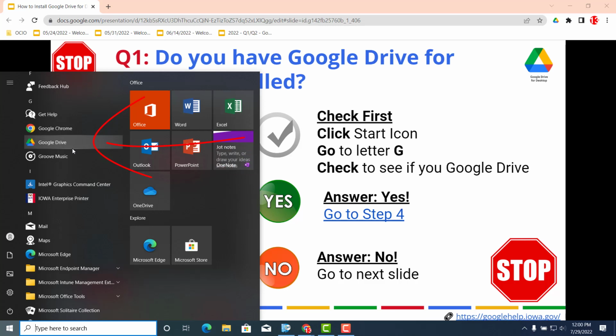Now, if you see it, that's great news for you. You will then navigate to step 4. If you do not see the Google Drive icon under the letter G, you're going to proceed to the next slide on this slide deck.